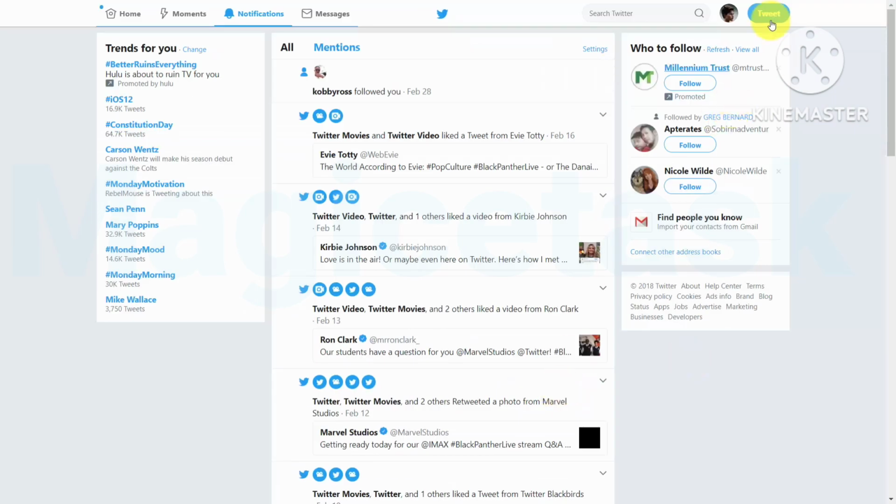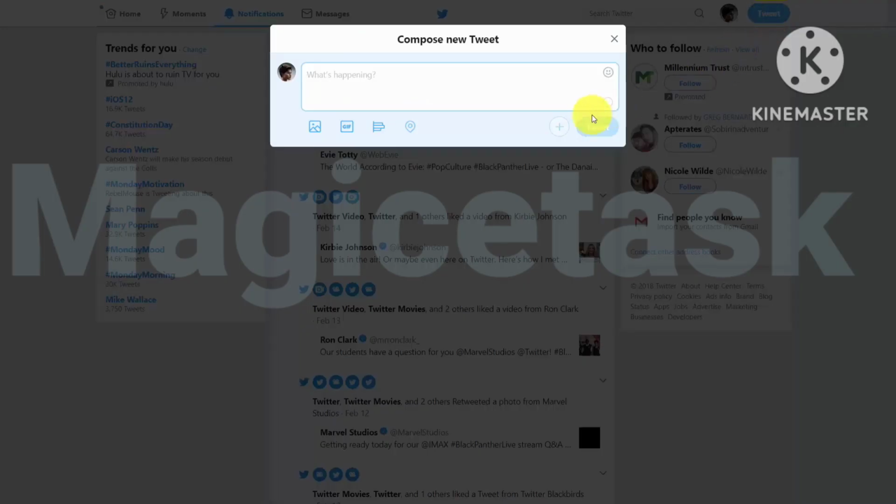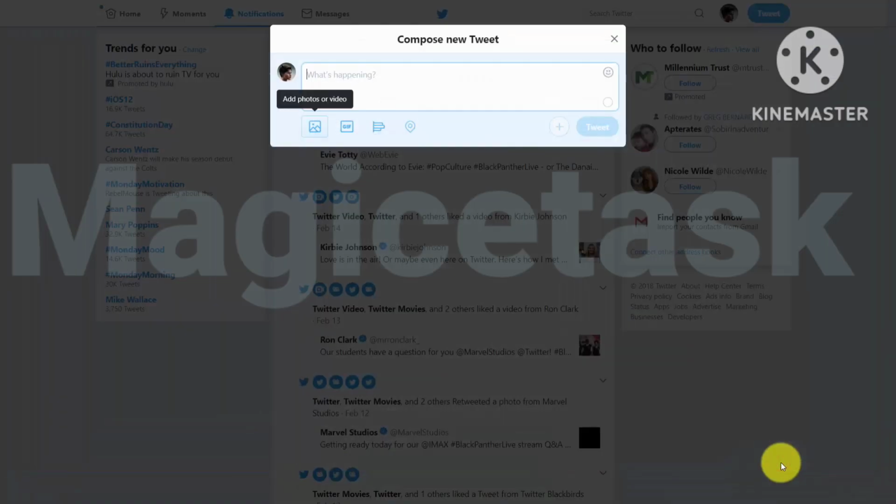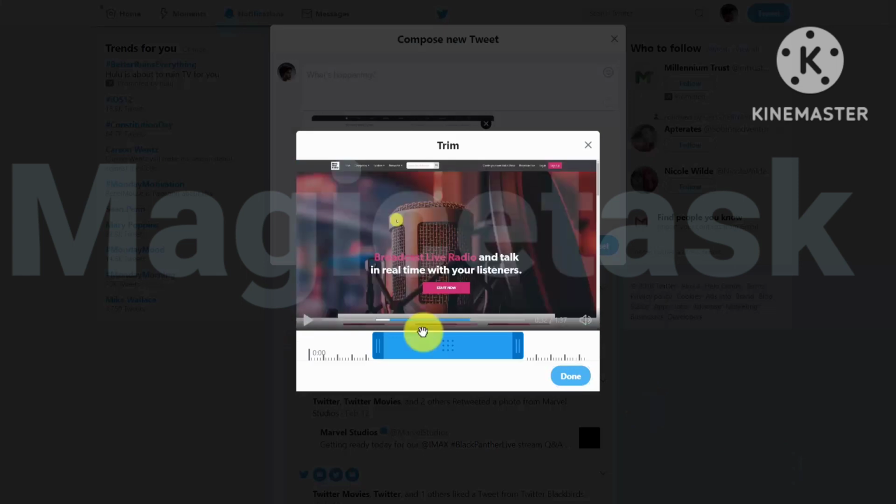In terms of Twitter, what you're going to do is click the Tweet button. You'll then click this button where you have this file chosen. You'll grab your video. You'll click Open with Free Conference Call.